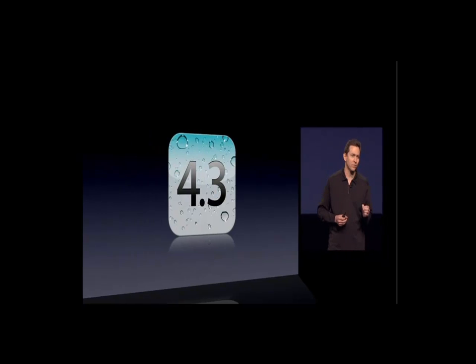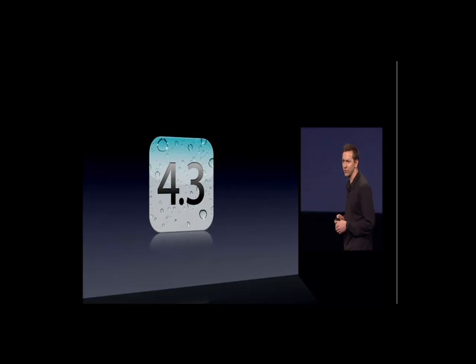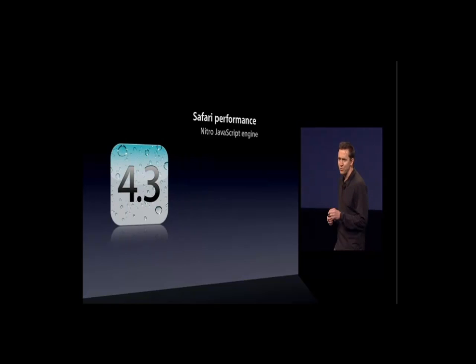So along with the new iPad 2, we're releasing the next version of iOS, iOS 4.3. And 4.3 brings with it some great enhancements and some new features. Let me walk you through just a few, starting with significantly increased Safari performance. We took the Nitro JavaScript engine for macOS 10 and moved it on top of iOS. And now with this engine, iOS runs JavaScript more than twice as fast as before. This is fantastic.